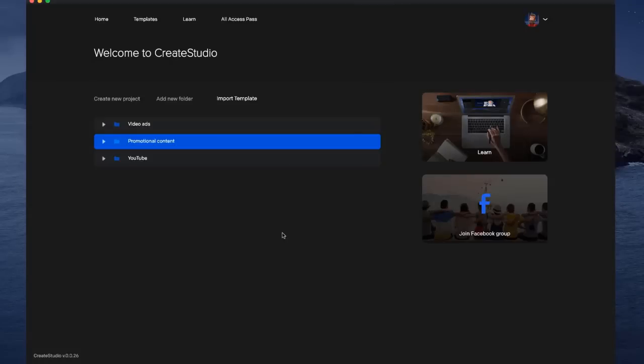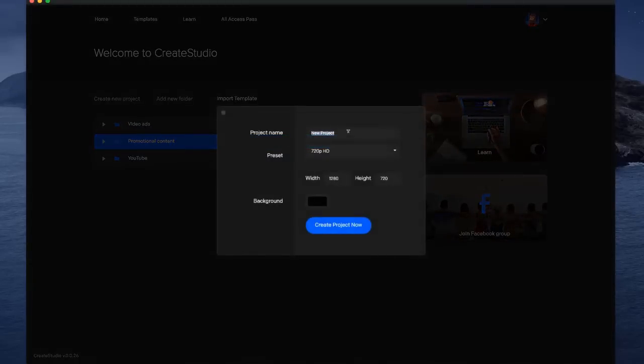In this video, you're going to learn how to create a new project. So first of all, simply click on Create New Project, give your project a name, and then you can select a resolution for your video. Now if you want a vertical video for mobile stories, simply select Stories.